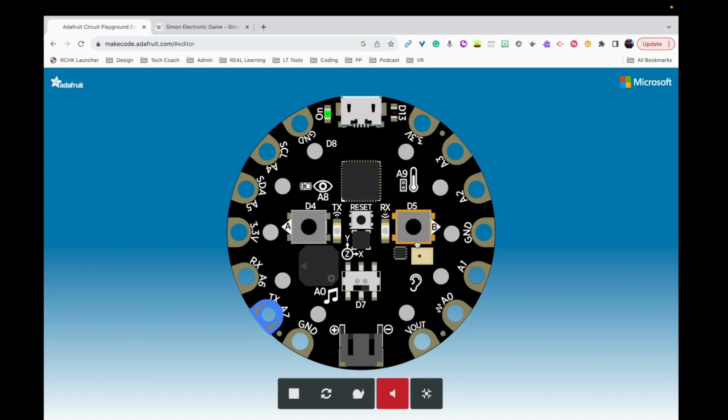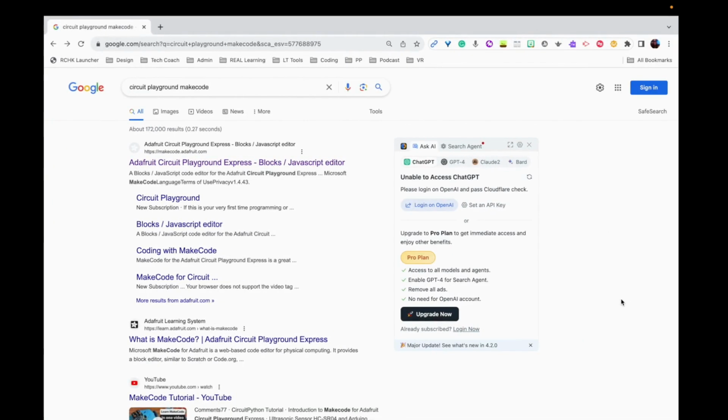By the end of this project, you will get a chance to download this code onto Circuit Playground and play it with the physical circuit board. To start with, you need to go to the MakeCode website. This is very similar to the MakeCode micro:bit website, but this one is especially for Adafruit Circuit Playground Express. All you need to do is go to Google and search Circuit Playground MakeCode. Then you will find this website.